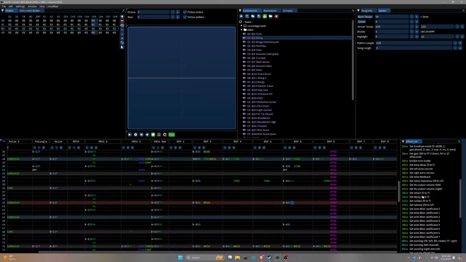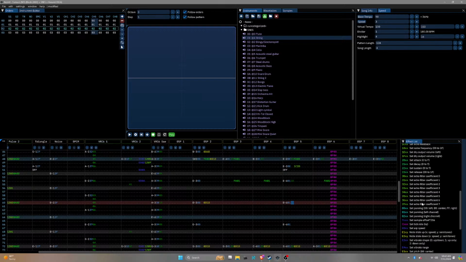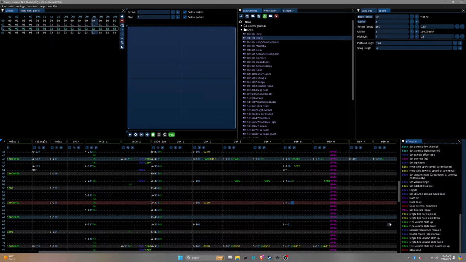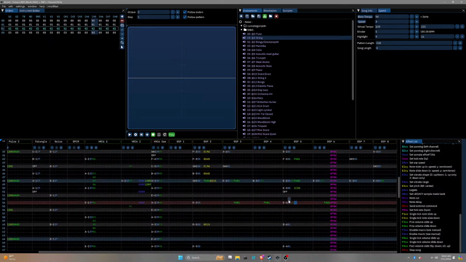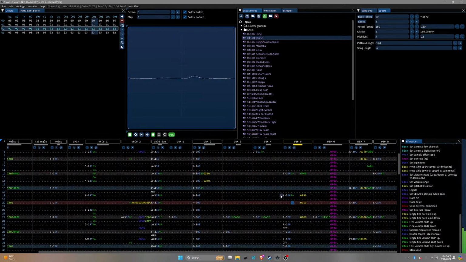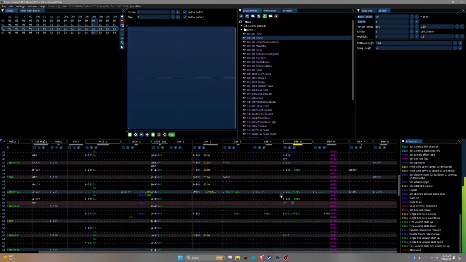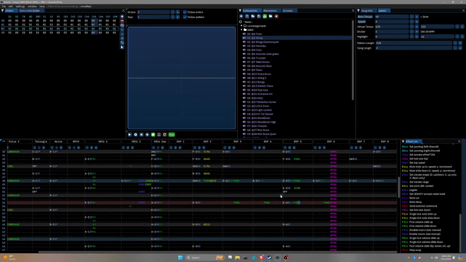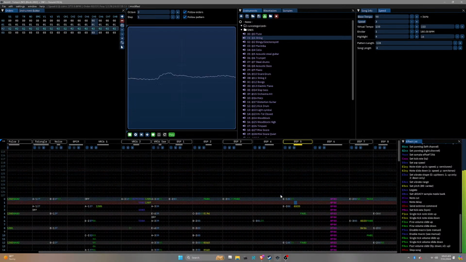I'm just trying to find the command that allows for a slower... There it is. F3XX. Fine volume slide up. So it's going to do it way more smoothly. Let's start with F310, and we're going to see how it behaves. Yeah, that's very slow.